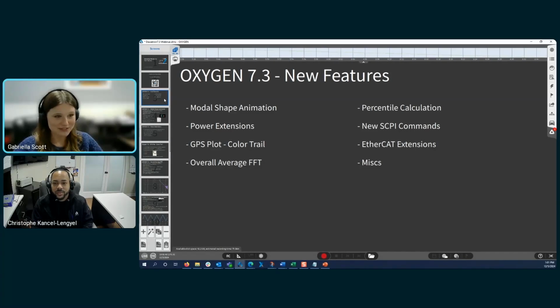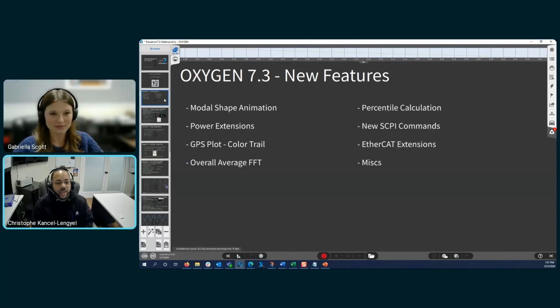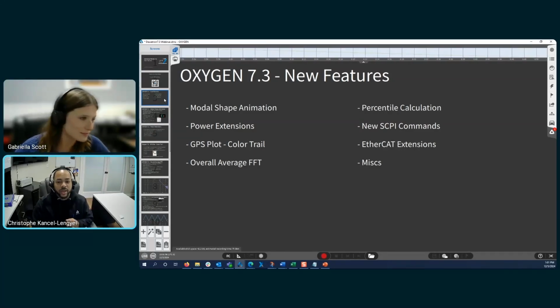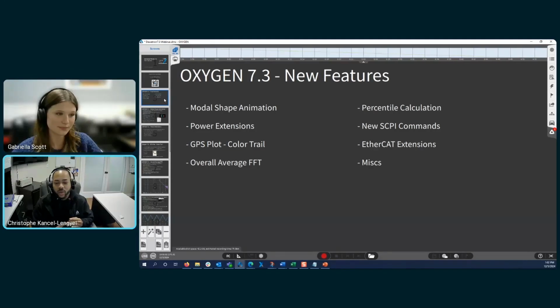So we have a bunch of exciting new features that come with our Oxygen 7.3 release. Christophe, could you tell us a little bit more about what to expect from this update? Yeah, so with the release of 7.3, a lot of new features have been added. In this webinar today, we'll be going over Modal Shape Animation, power extensions. We've added a color trail to the GPS plot. We'll go over overall average FFTs, which have been implemented, percentile calculation, new Skippy commands, as well as EtherCAT extensions, and a couple other miscellaneous additions.